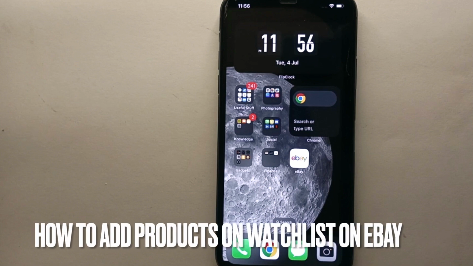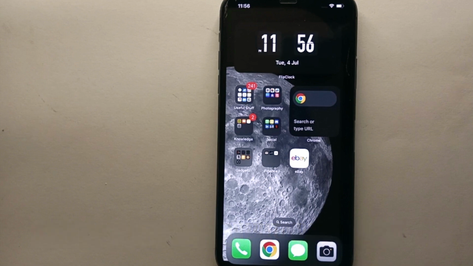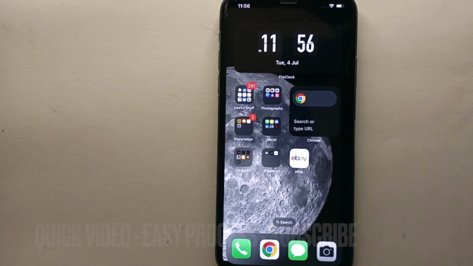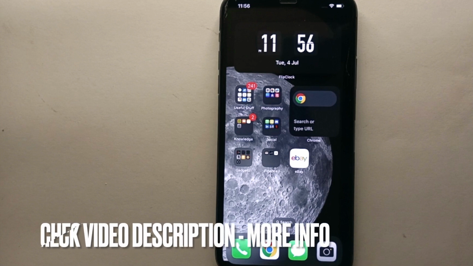In this video, we will see how to add products in Watchlist on eBay. Also, I wonder why you want to know how to add products on Watchlist on eBay. Maybe because you want to purchase a product, but you're not sure if you really want it or not. So you want to save it so that you could purchase it later.